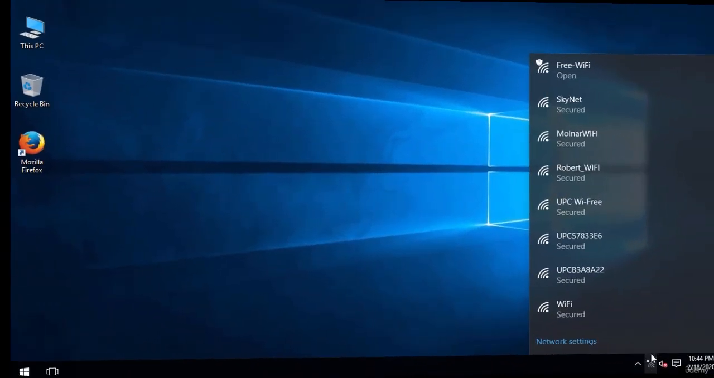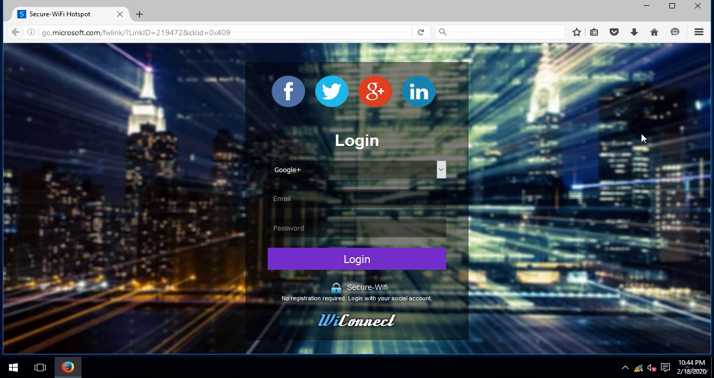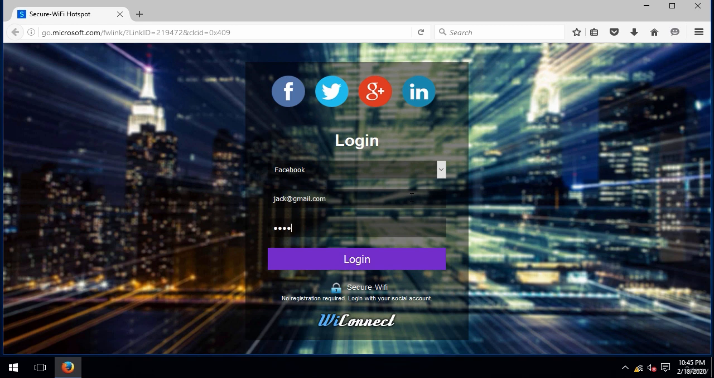So let's switch to the Windows machine and connect to Free Wi-Fi. And you can see I've been redirected to this nice web login interface where I need to log in using my social media account in order to gain internet access. So for this example, I will select Facebook and type jack@gmail.com for the email. And let me in for the password.